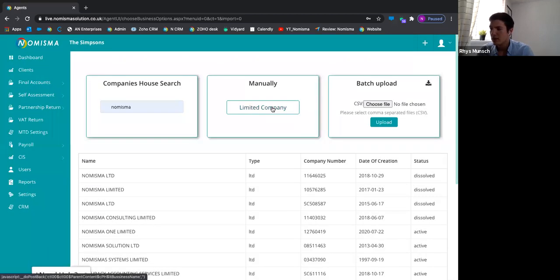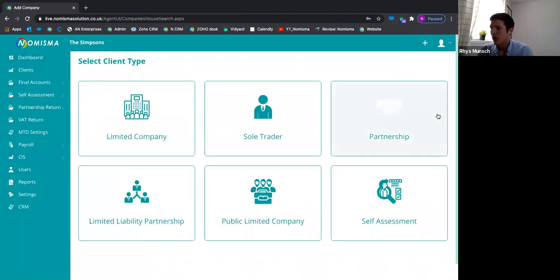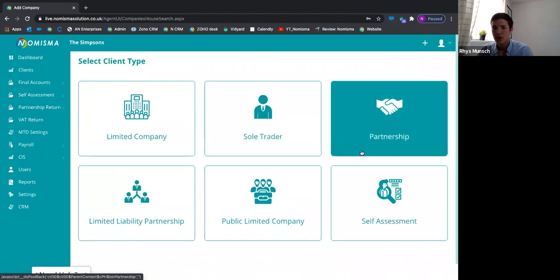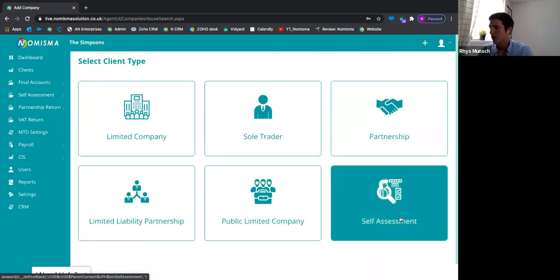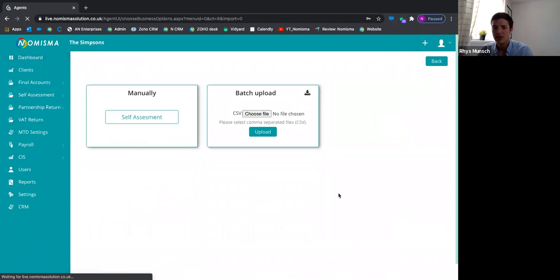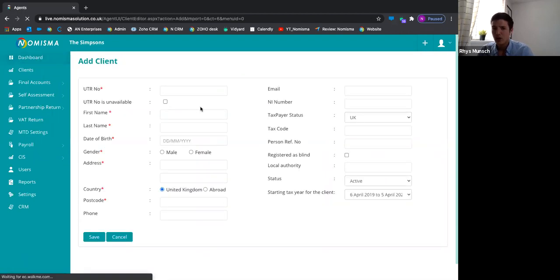Alternatively, you can add any clients manually, and the CSV batch upload is available within almost every page of Nomisma. So whatever you need to get into Nomisma, you can, and whatever you need to get out of Nomisma, you can as well. The same goes for sole traders, partnerships, LLPs, PLCs, and any individual self-assessment clients. Same process: add those in by CSV, or do it manually, pop in the UTR, and it will create a link with HMRC respectively.